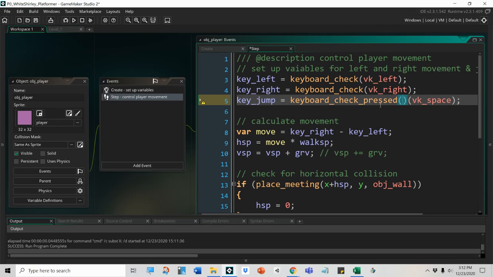Now, if you select this from the drop-down, you get an extra set of parentheses because it's telling you that you need it, but we already have it. So I just need to delete those two parentheses so that I have my vk_space inside my parameter list for my keyboard check pressed. And that's my key_jump.